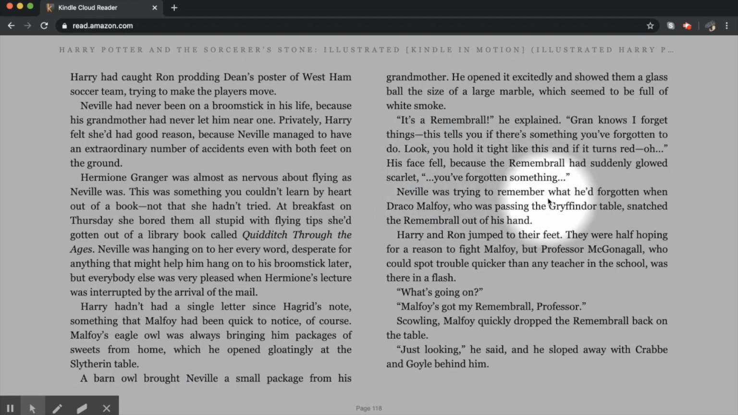Neville was trying to remember what he'd forgotten when Draco Malfoy, who was passing the Gryffindor table, snatched the Remembrall out of his hand. Harry and Ron jumped to their feet. They were half hoping for a reason to fight Malfoy, but Professor McGonagall, who could spot trouble quicker than any teacher in the school, was there in a flash.